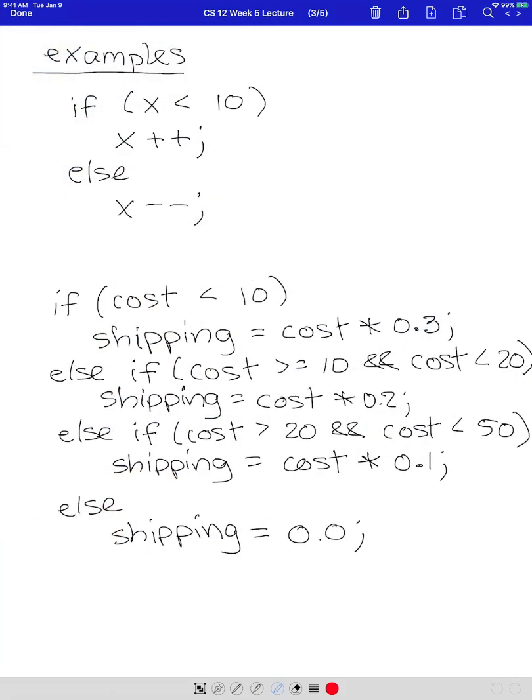Here are some examples. I have an example here. If x is less than 10, then increment x by 1, else decrement x by 1. So suppose you come in here and x has a value of 3. Okay, is 3 less than 10? Yes. So we're going to increment x by 1, so x will become 4. If we come into here and x has a value of 12, that's not less than 10, it's going to skip to the else part, and it's going to decrement x by 1, so x will become 11. Hopefully that makes sense to you.